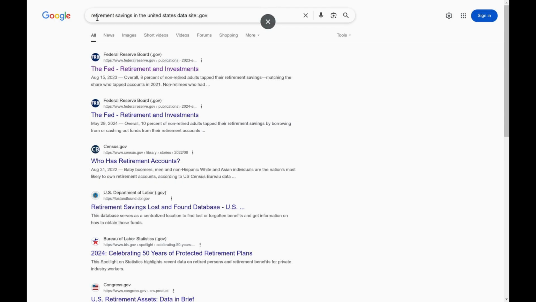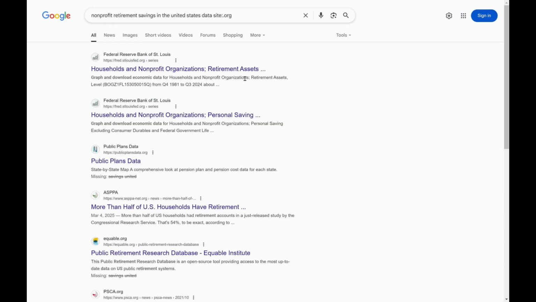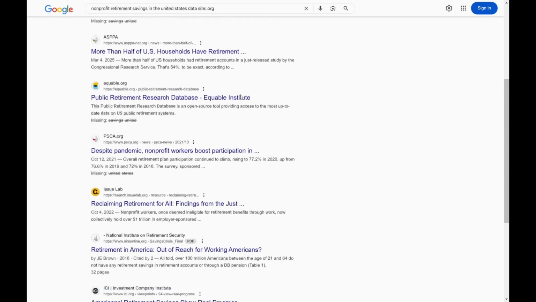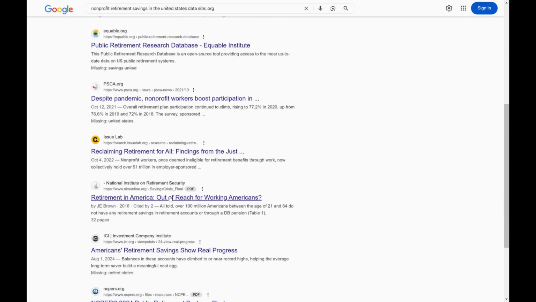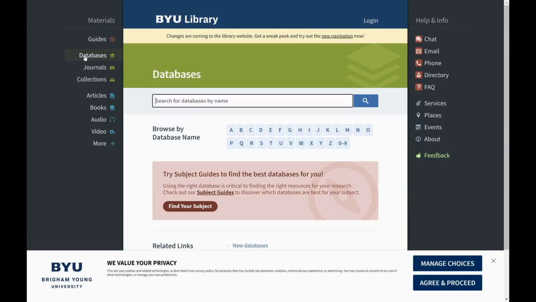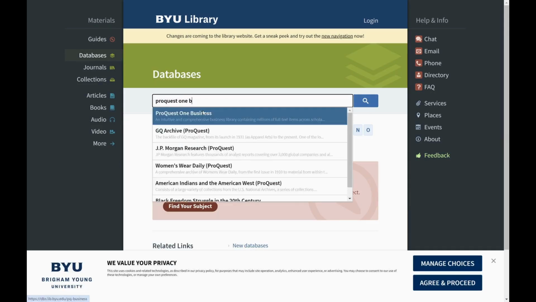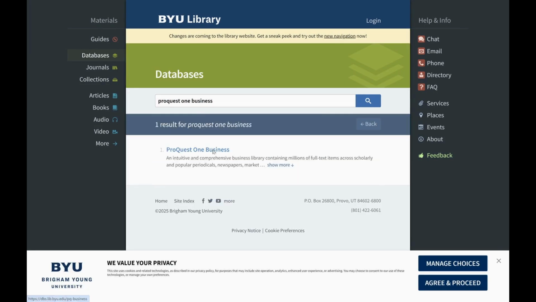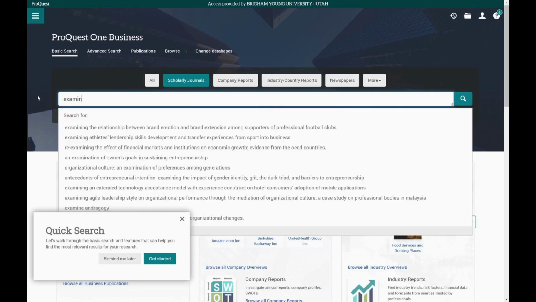For data from nonprofits, we can simply add nonprofit to the search and change the domain to .org. From this search, I found a report on retirement savings by age from the National Institute on Retirement Security. Data from a research study is what I need if I want to talk about how automatic enrollment retirement plans are related to increased retirement investing.